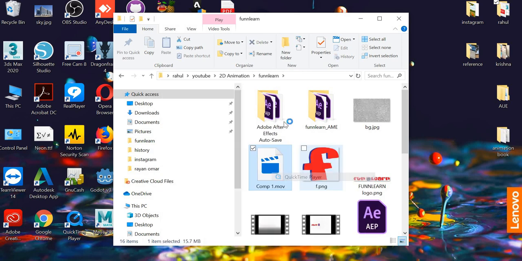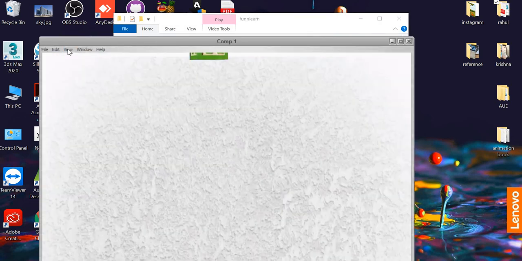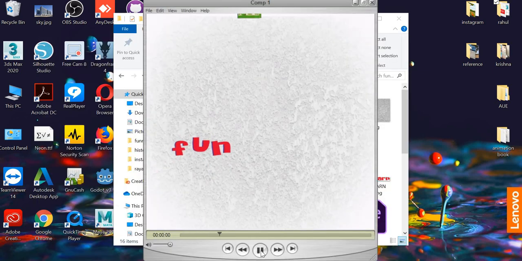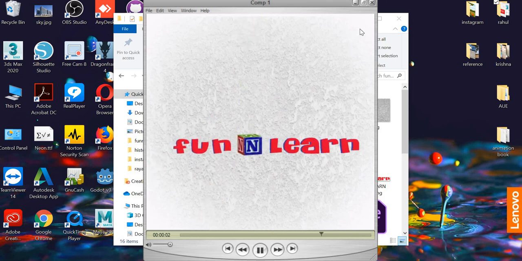Okay, open with QuickTime, view fit to screen, and this is the final effect we get.